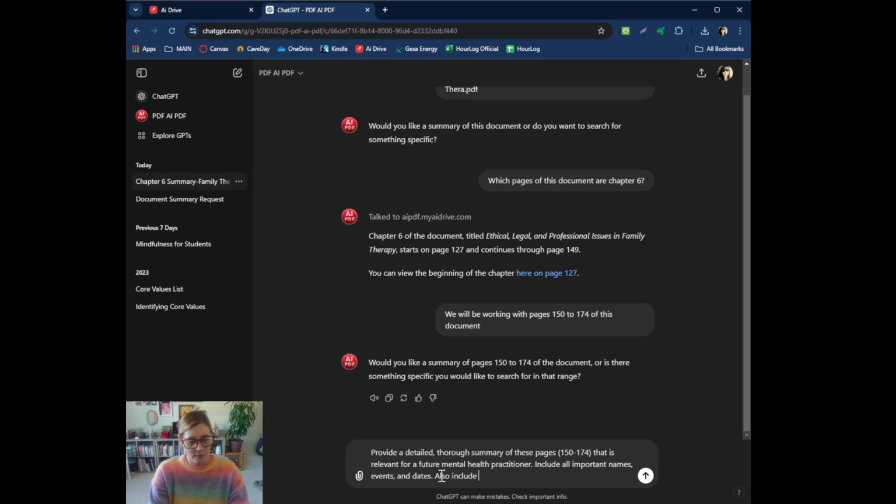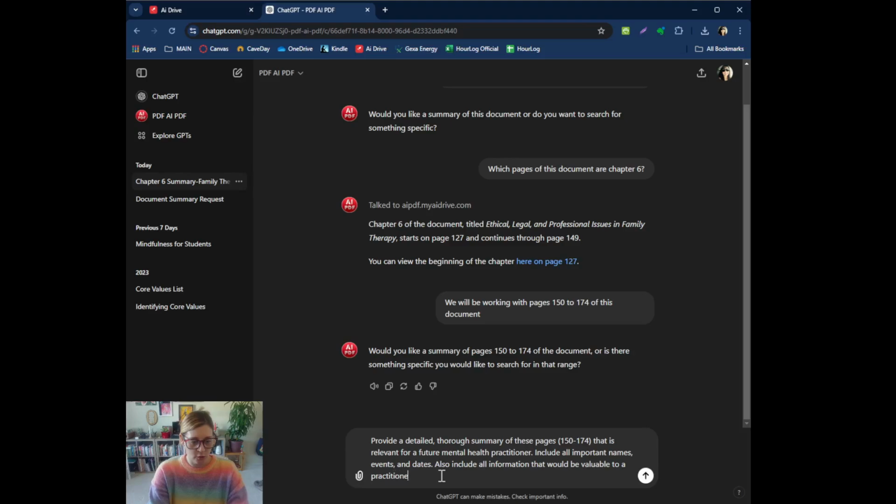Also include all information that would be valuable to a practitioner working with these families. I also include, why not? Include all information that would be valuable to a practitioner working with these families. I don't even want to say all information. Include a detailed synopsis of all information that would be valuable to a practitioner working with families, because this is specifically about families. All right, so let's just see what it does. Here we go.